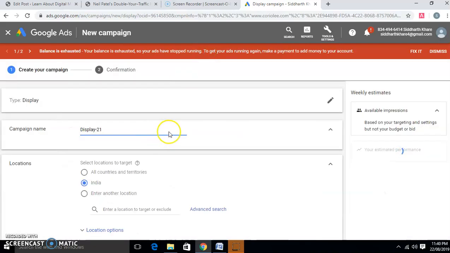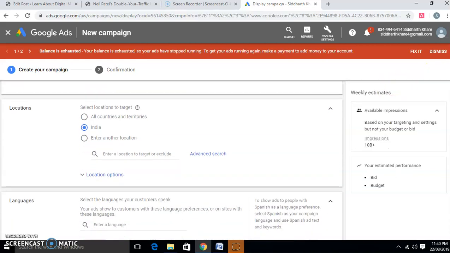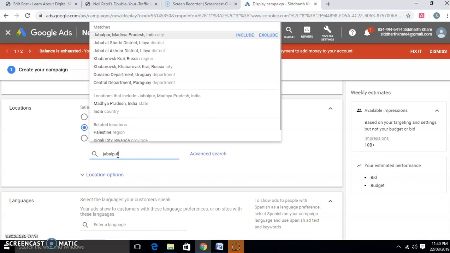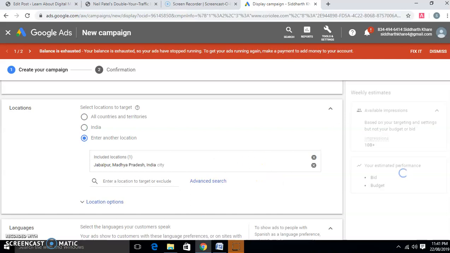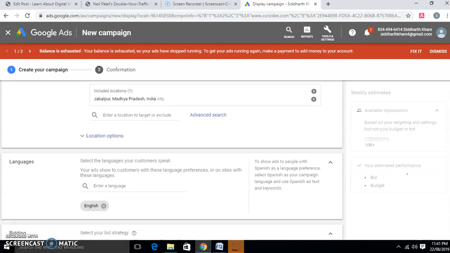You can name your display campaign whatever you want to name it. You can choose the location where you want to run your ads. You can name a particular city also. For example, I live in Jabalpur, so I will write Jabalpur, and AdWords will show my place over here. You can either choose to include or exclude. Include means the ad will be shown in that particular area, and exclude means the ad will not show in that particular area. So I'll use include here, so the ad will show in Jabalpur.